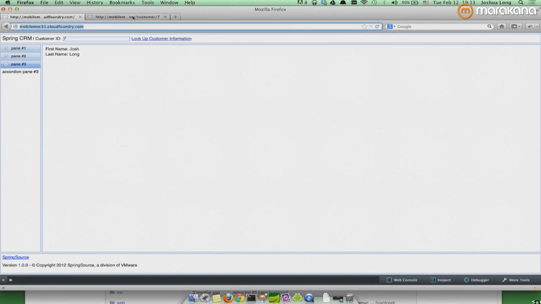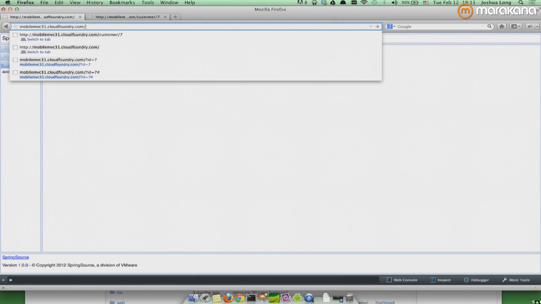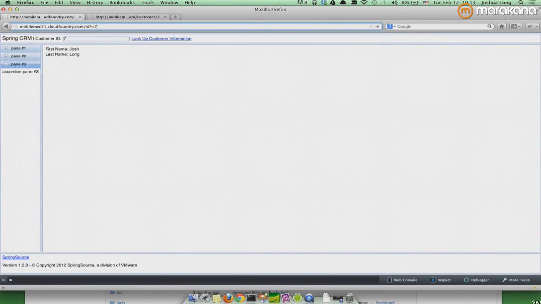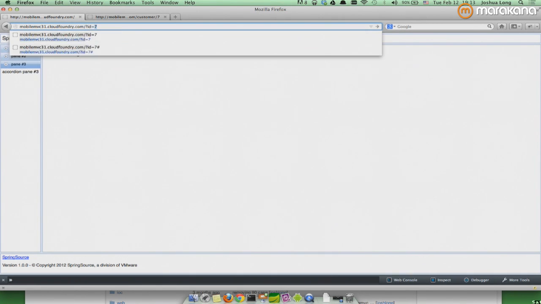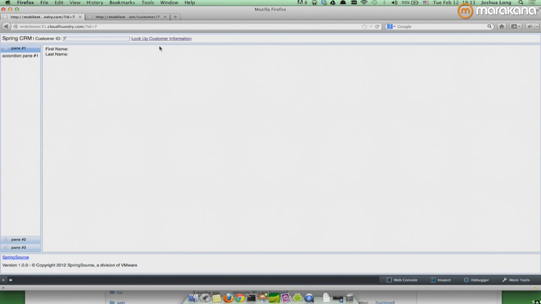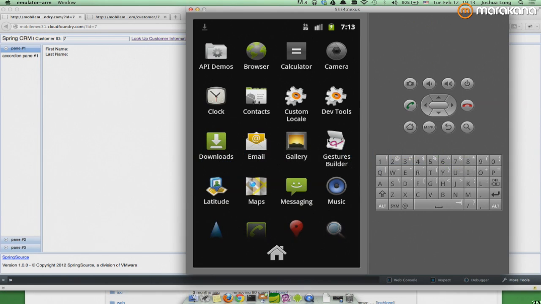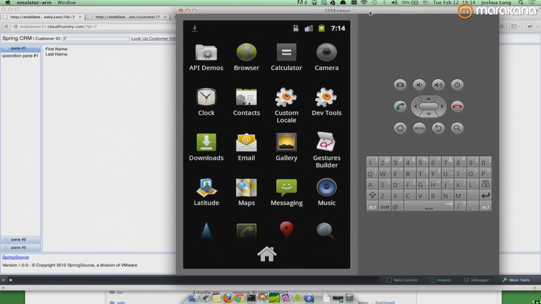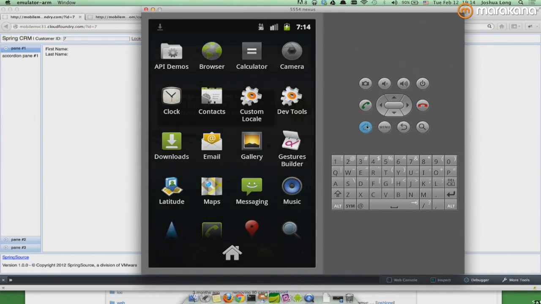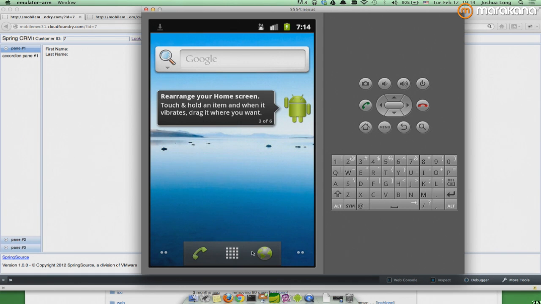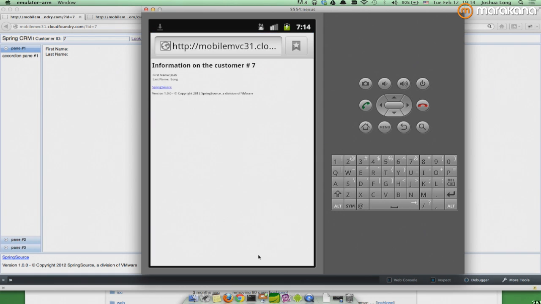So if I go to mobilemvc.cloudfoundry.com and I do ID equals 7, same thing as before. This is a shortcut for what I just did. And then I go to the Android emulator I happen to have running here. Doesn't everyone keep an Android emulator running on their laptops? I am convinced that no one at Google's ever used the emulator. It's awful. Watch this, actually. You'll see this nonsense.